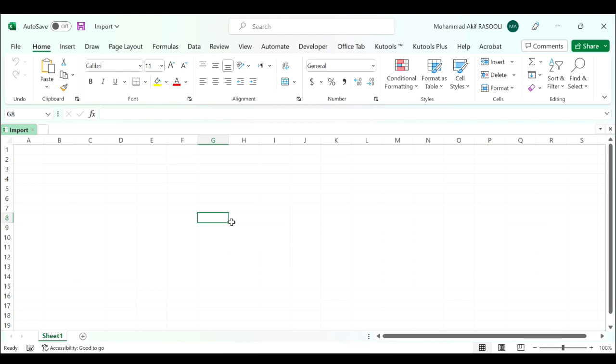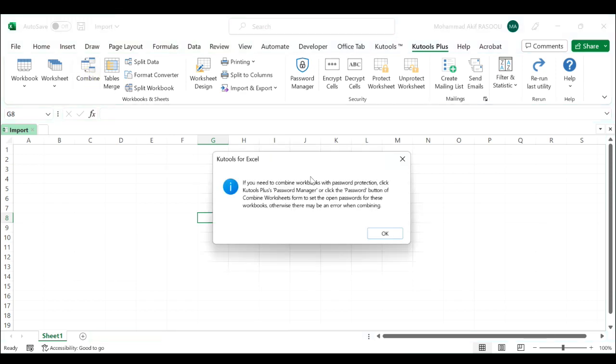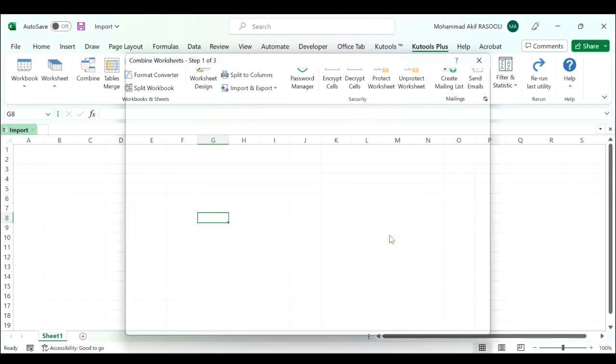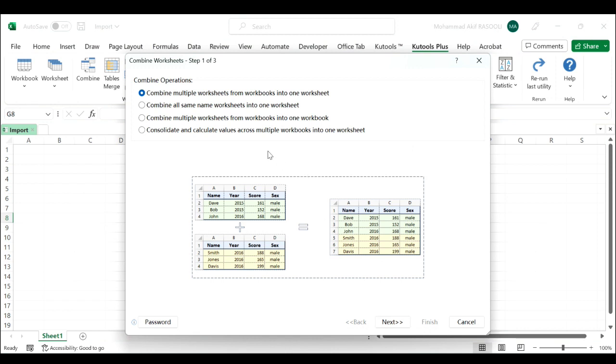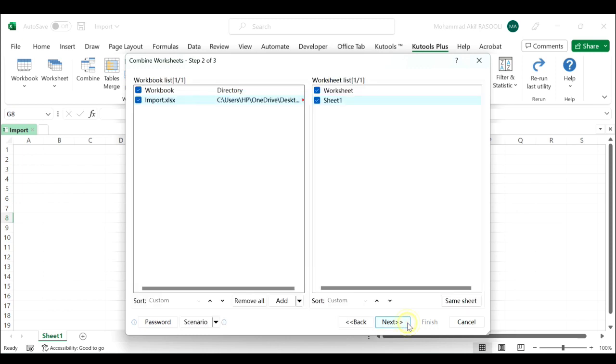Please click the Kutools Plus tab in the Workbooks and Sheets group. Click Combine, click the OK button. In the Combine Worksheets dialog box, please select the Combine multiple worksheets from workbooks into one workbook option under the Combine Operations section. Click the Next button.